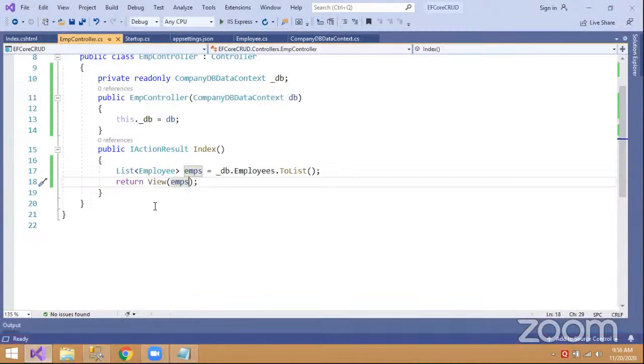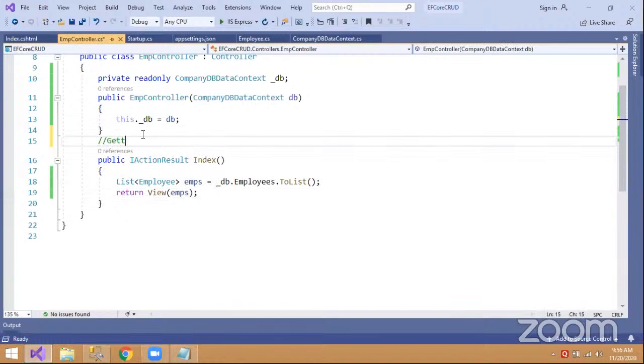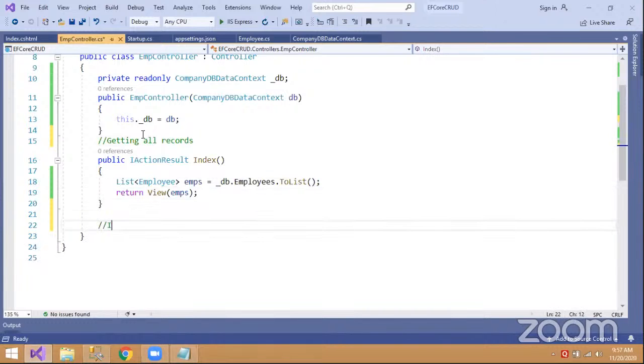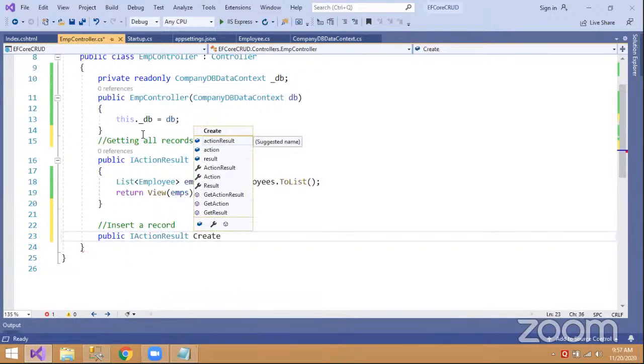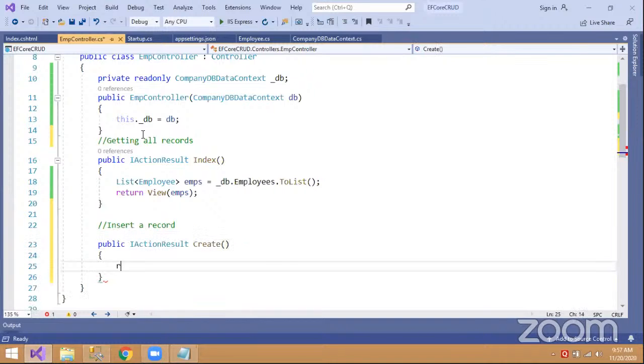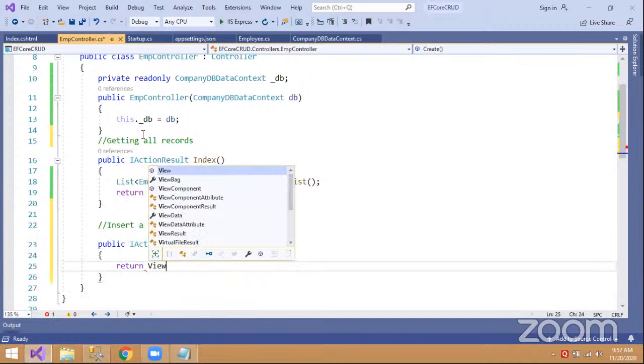So first, let's go for the code for creating. This is for getting all records. In a similar way, I want to insert a record. So how can I insert a record? Tell me. Simply, let's go with public IActionResult, let's say Create, and a return View.